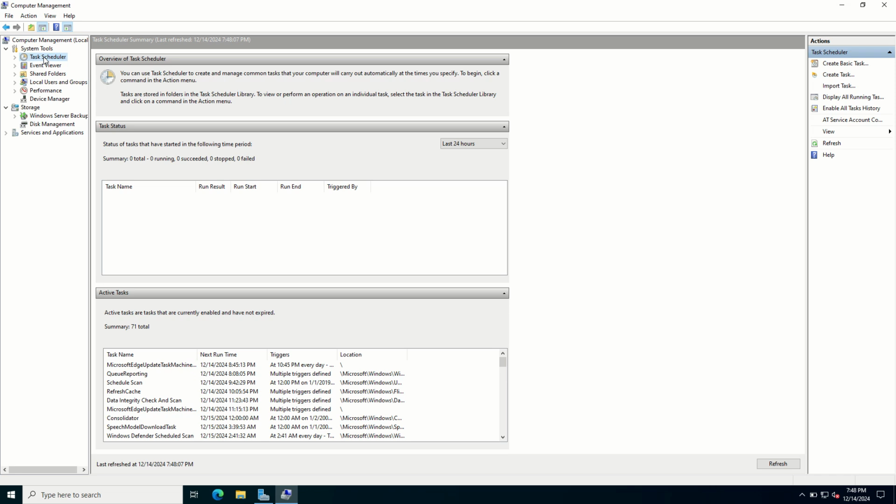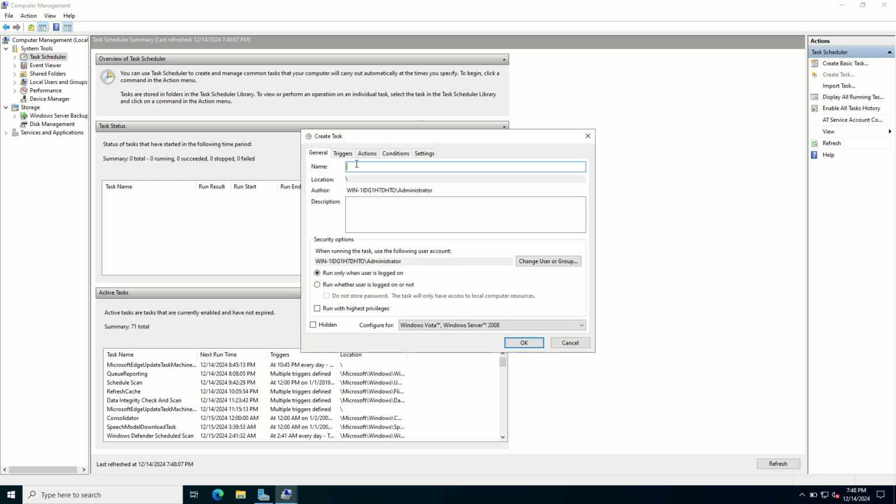You can create tasks that run scripts, perform backups, or send alerts based on specific triggers like a time schedule or a system event. For example, you can click on Create Task on the top right corner and create a task and schedule it.